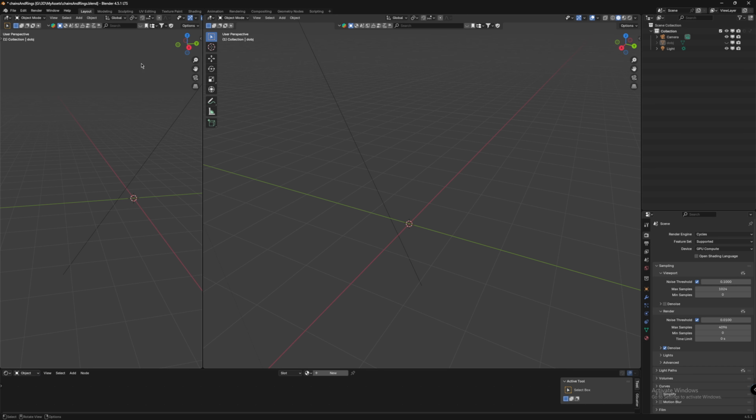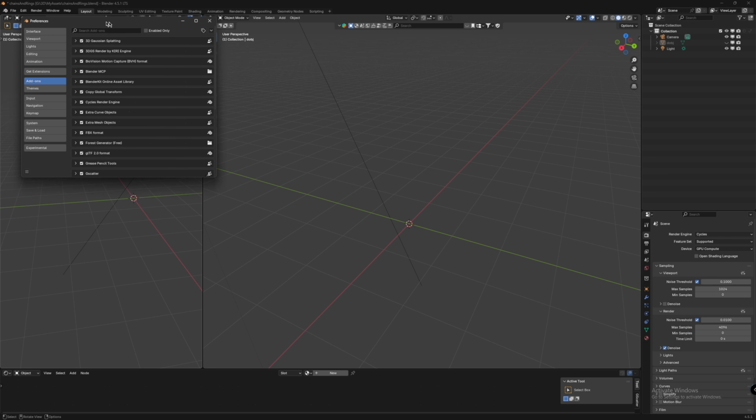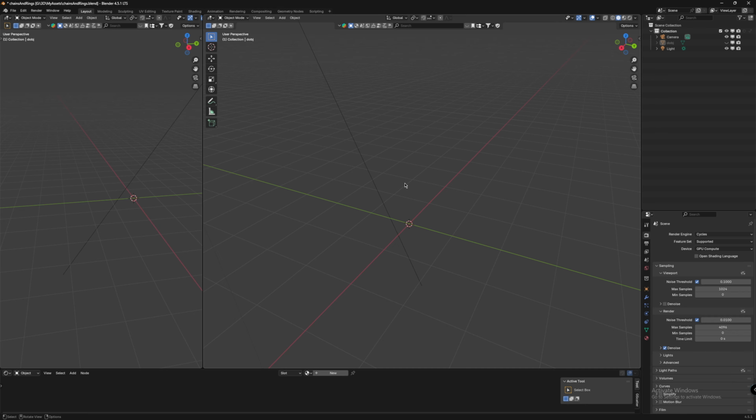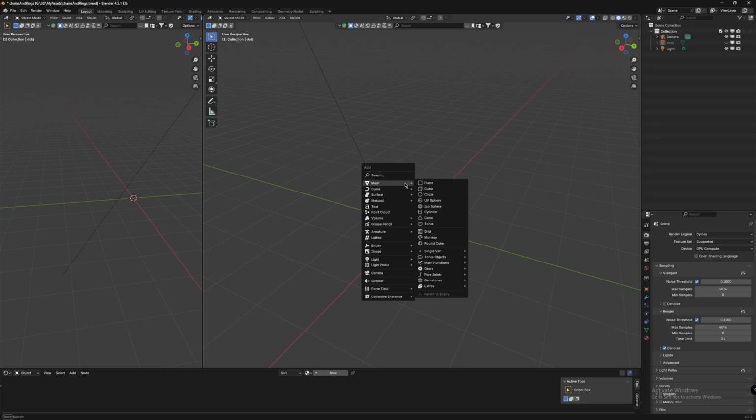After getting that add-on, to check if you have it or not, go to Edit, then Preferences, then Get Extensions. Here you will see that you have your Extra Mesh Objects add-on. After getting that, just press Shift A, Mesh. In this Mesh menu, you will see some extra models to add, like single vert, torus objects, etc. What we need is gemstone.